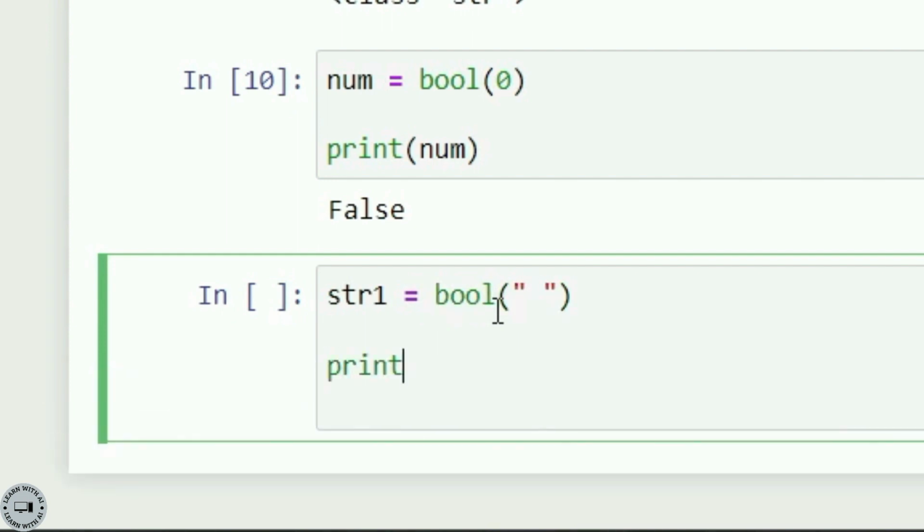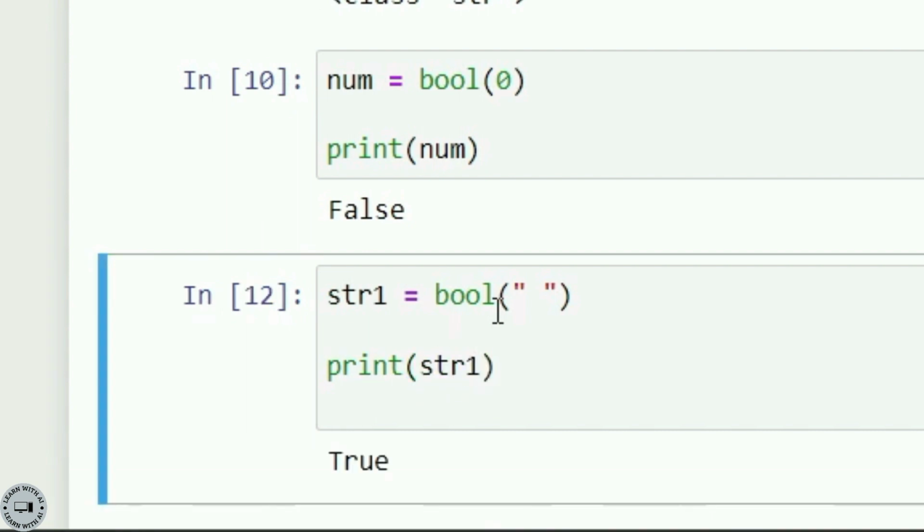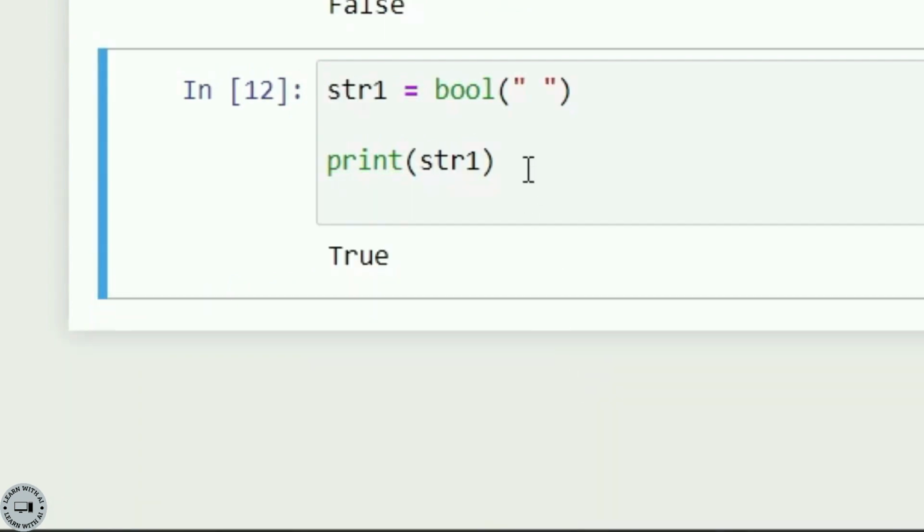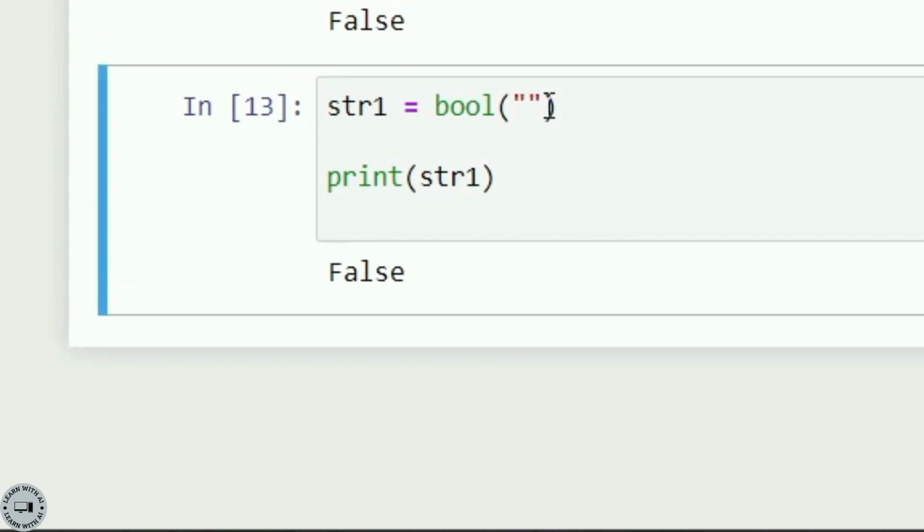You can pause the video, so the answer is true. Let's run it. Yeah, as I said, string is not empty, but you must be thinking that the string does not contain anything. So look carefully, the string is not empty, because it contains a space. So this is not an empty string. Let's take a real empty string this time. Let's run it. So the output is false.